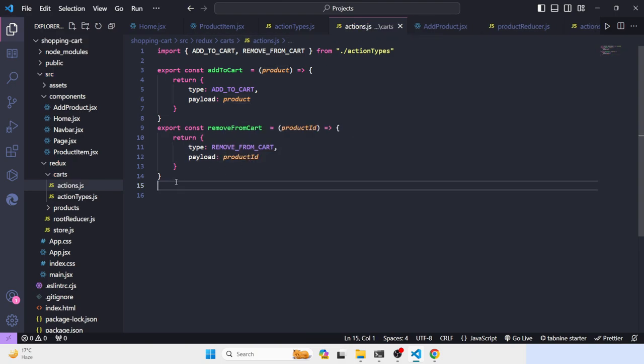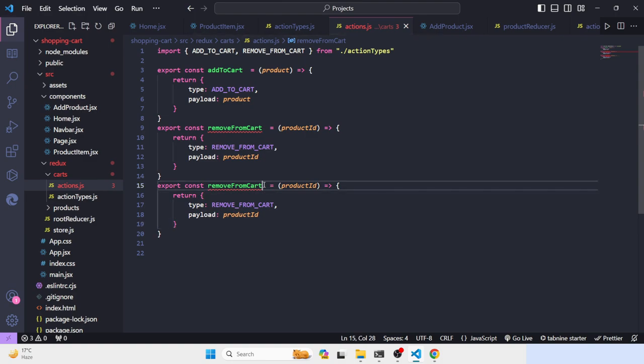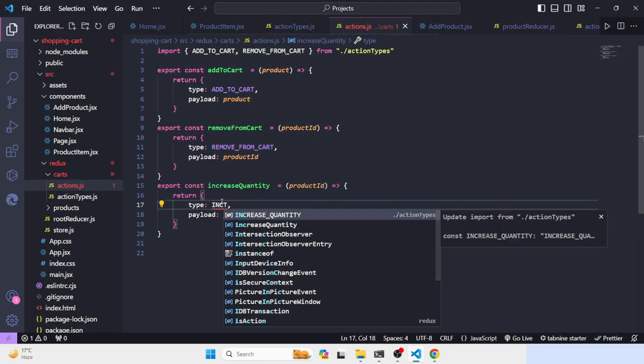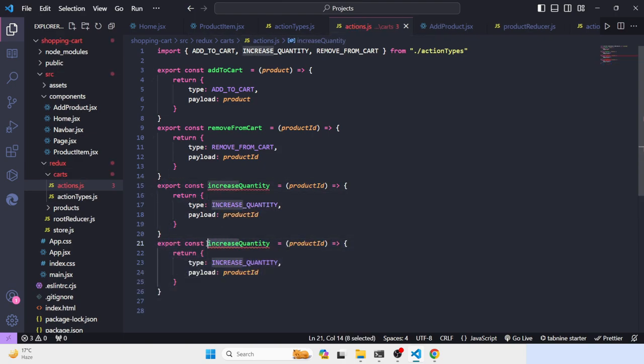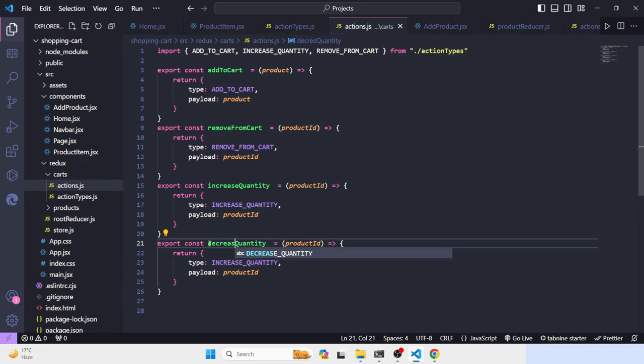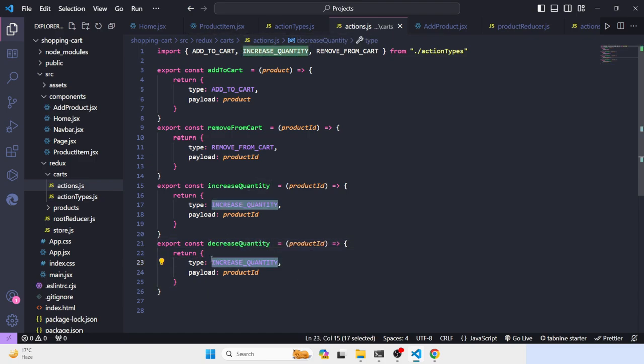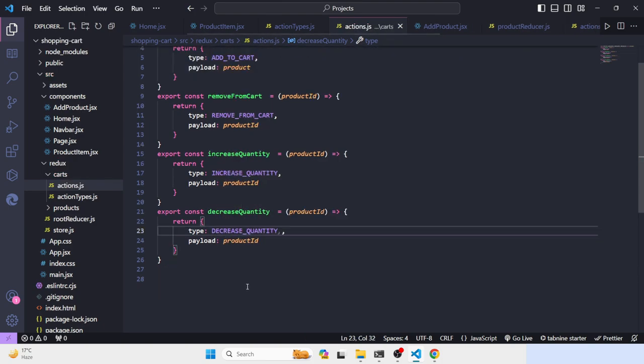After then, we'll have the same thing. We can just copy this one. In place of remove cart, here we can just define increase quantity. And here, in place of this, we can just define INCREASE_QUANTITY. After then, we will also copy this one, and that would be for decrease. So decrease quantity, and instead of this, that would be DECREASE_QUANTITY. Okay.